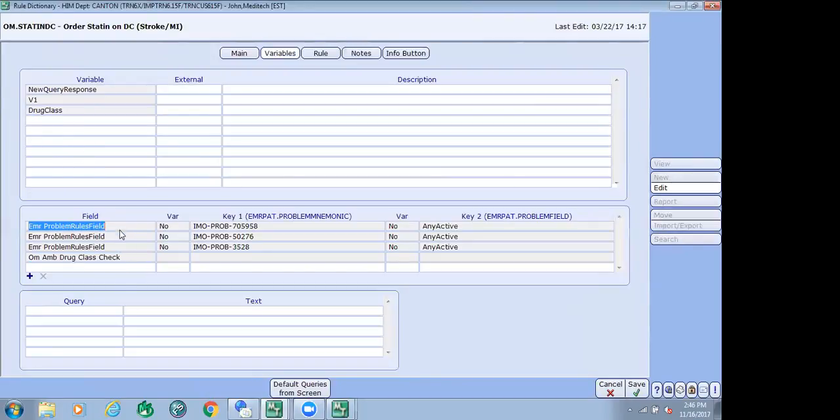Outside of that data field, we're checking what's called EMR problem rules field. This was a new field introduced with 608 and 6.1 to make things a little easier. Previously, we had a field called EMR problem status that we would have to check. We would have to check if the status of the problem was equal to acute or chronic or suspected or something like that. To make things easier, in 608 and 6.1, they added this new data field called EMR problem rules field. With this, we have two keys that need to be defined.